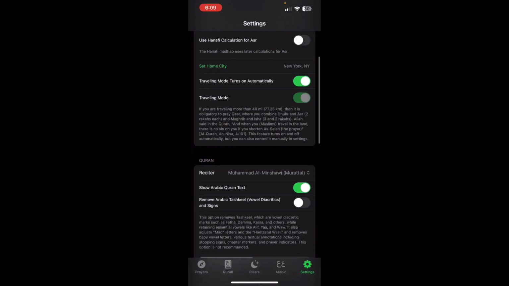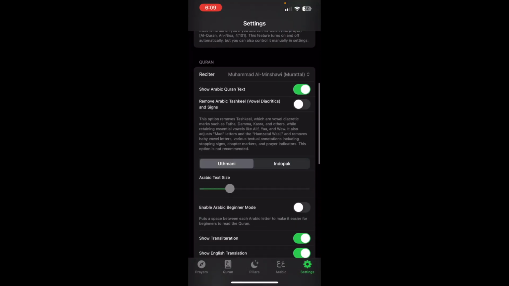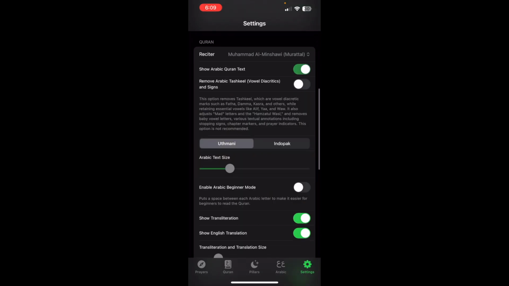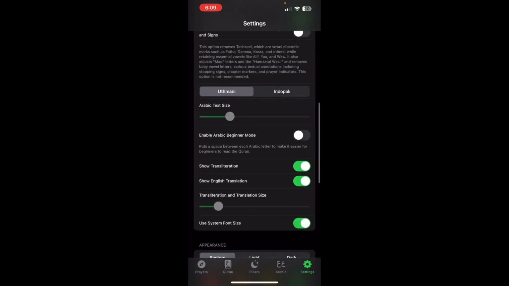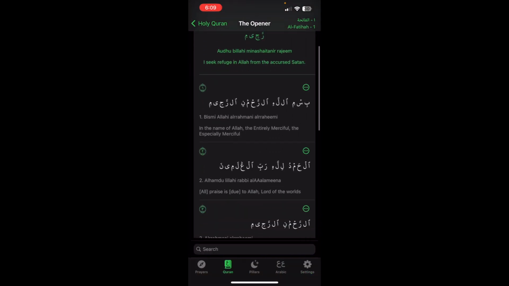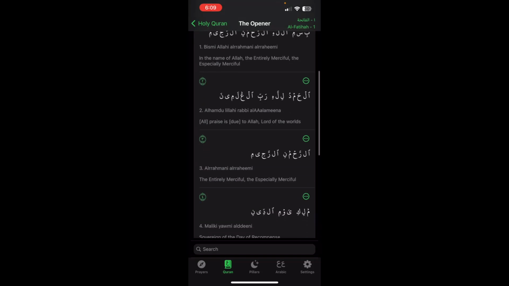Then in the Quran section, you can change the font and the font sizes and what you want to show exactly. And then there's also this unique feature called Arabic Beginner Mode, which puts a space between each letter in the Arabic text, helping beginners recognize letters when reading the Quran, making it easy for them because instead of being thrust with having to memorize not just all the letters, but also all their forms, they can first memorize all the letters and slowly learn all the forms.